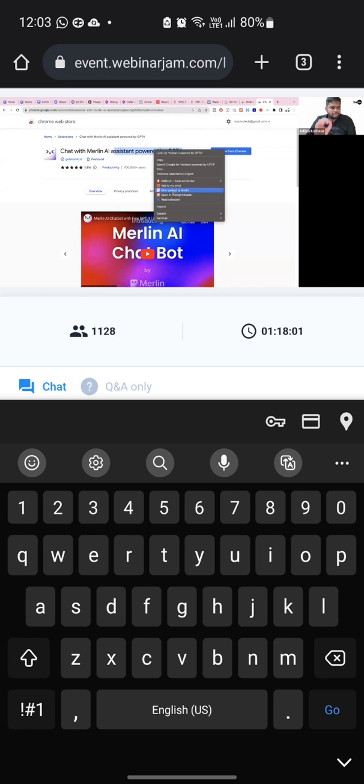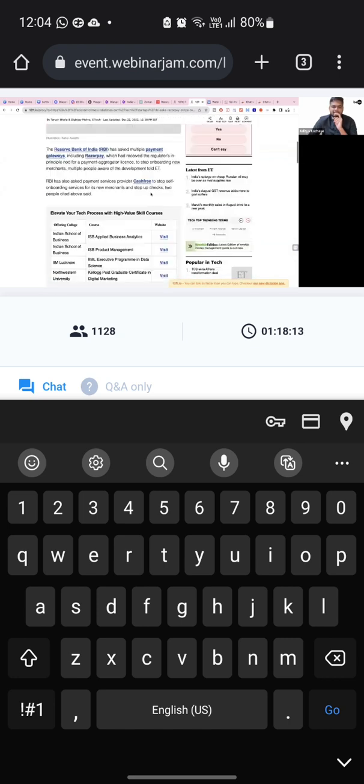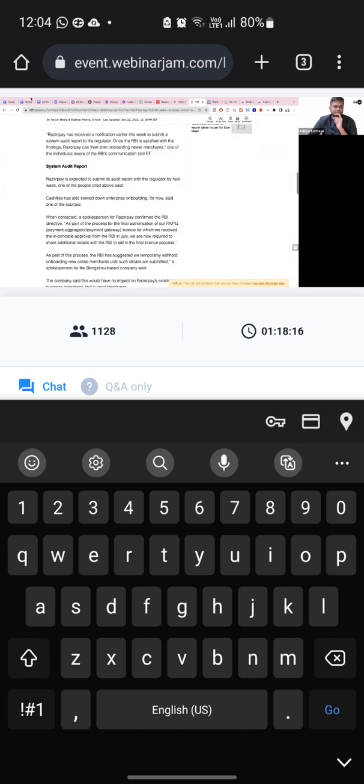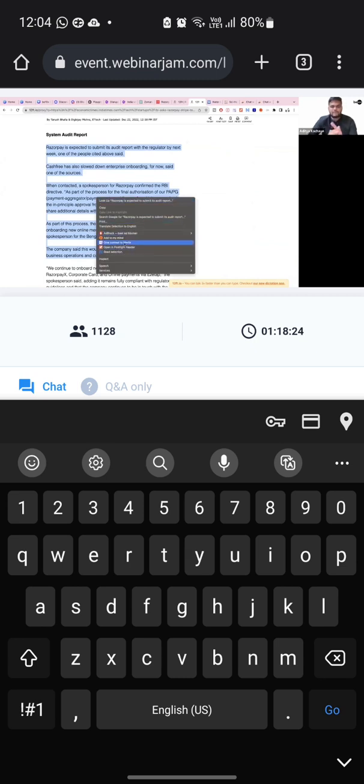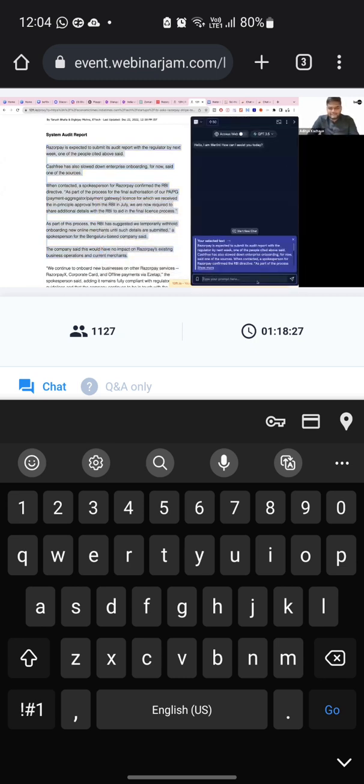Once you add this to Chrome, whenever you select any kind of text, you will be getting this option of give this context to Merlin. Now I'll show you something more. Let's say I have unlocked this article from 12fit.io. I'm just going to select this, right click, and give this context to Merlin. And I'll ask it to summarize this to me in 2 bullet points.